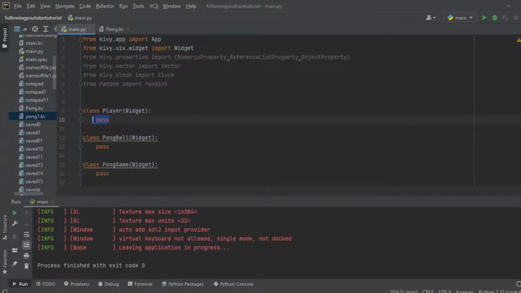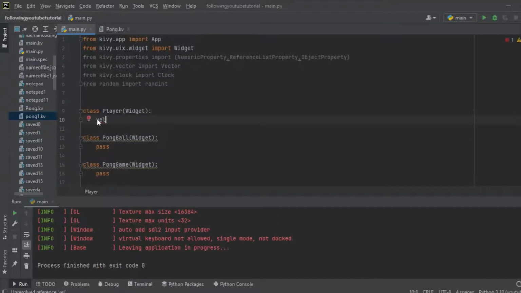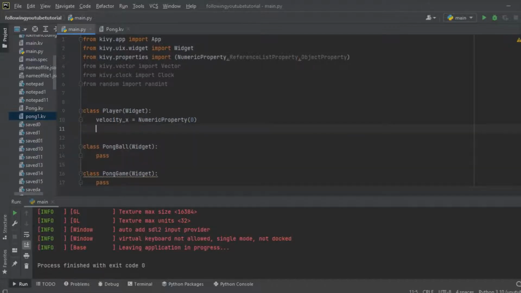So then under this player, let's write some script. Let's give it a defined property it's supposed to have. We are going to give properties: velocity_x is going to be equal to numeric property, which is 0. Then velocity_y is going to be numeric property, which is going to be 0.